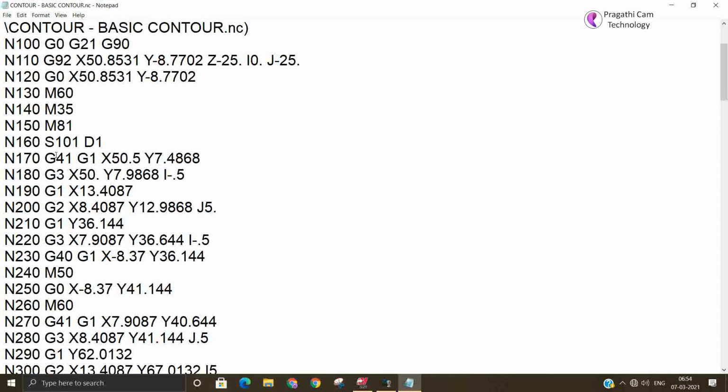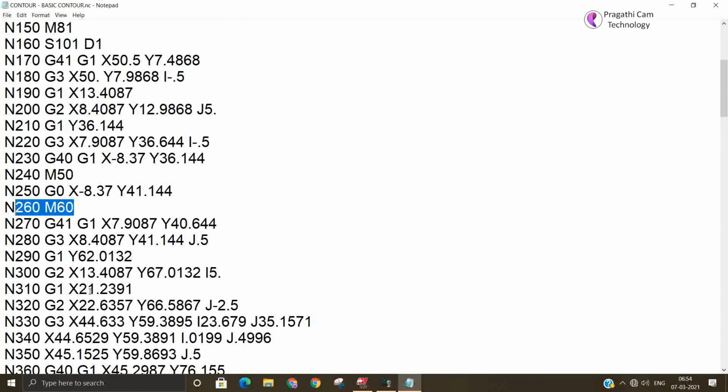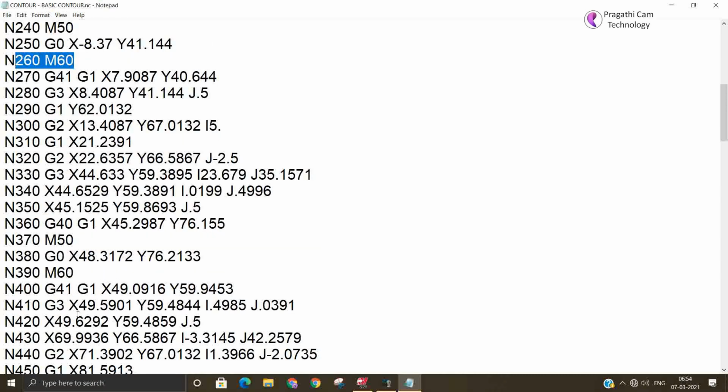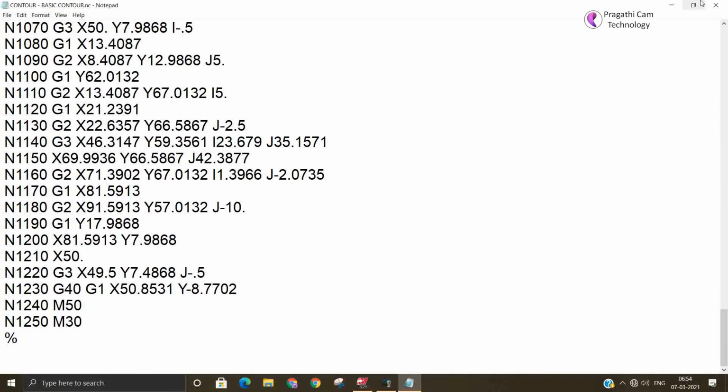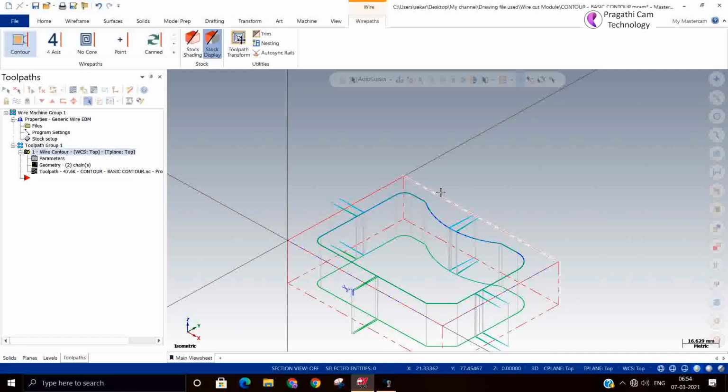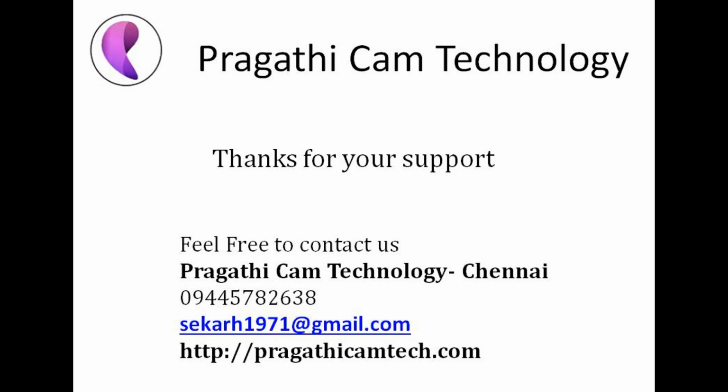Here M60, M39, all are there. Now we'll concentrate on where the M50 is. You can see here M50 is a stop. Then you can see M60 is switching on again. Again cutter compensation is started. Again next tab. Okay, this is your tab position, stopping before the tab. Okay, so we can send this one to the machine and do it. Thank you.